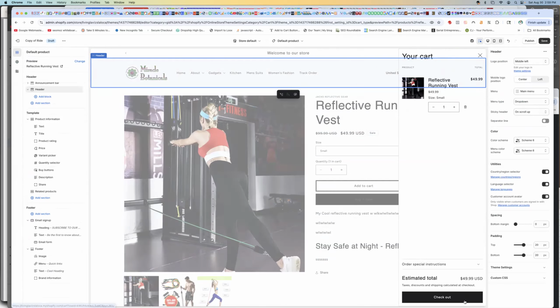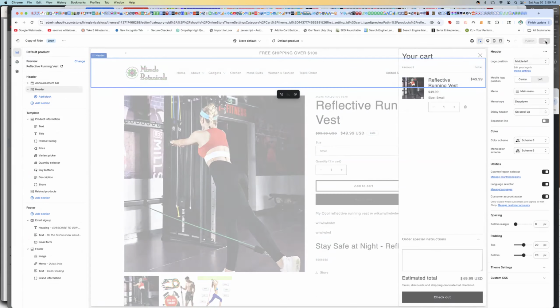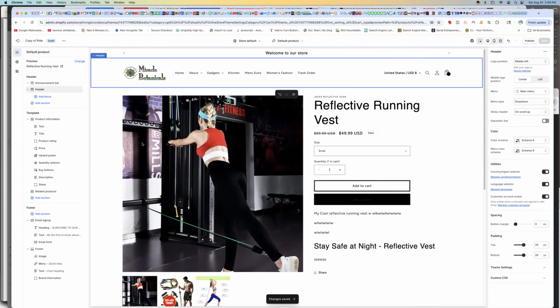There we go. Now we can see checkout. All right, and then there's special order instructions. This is where the cart notes go, and then hit save. So I think I covered everything.